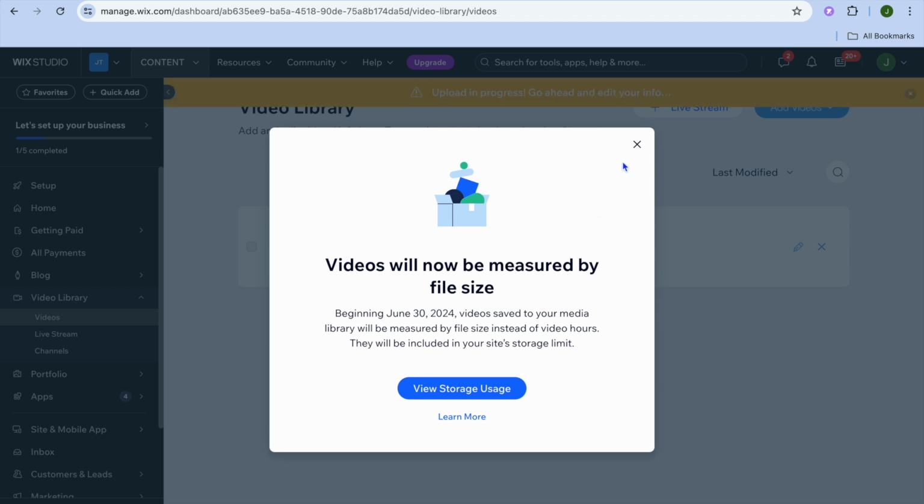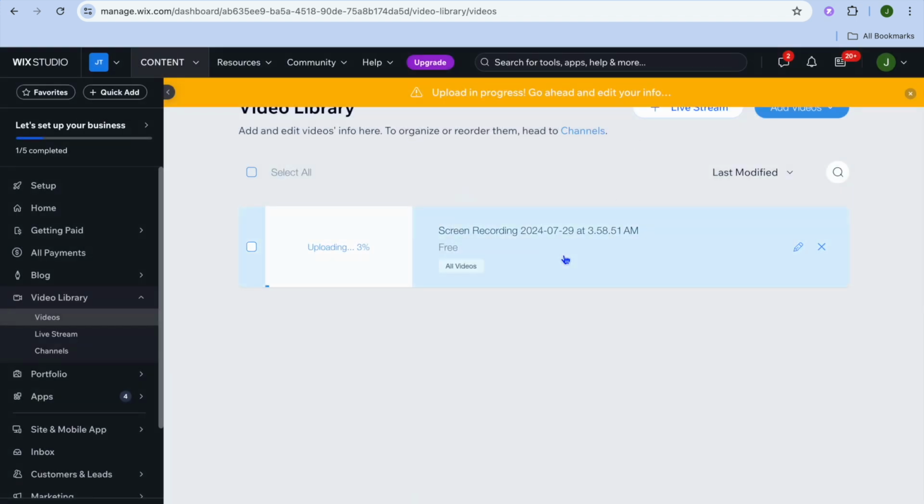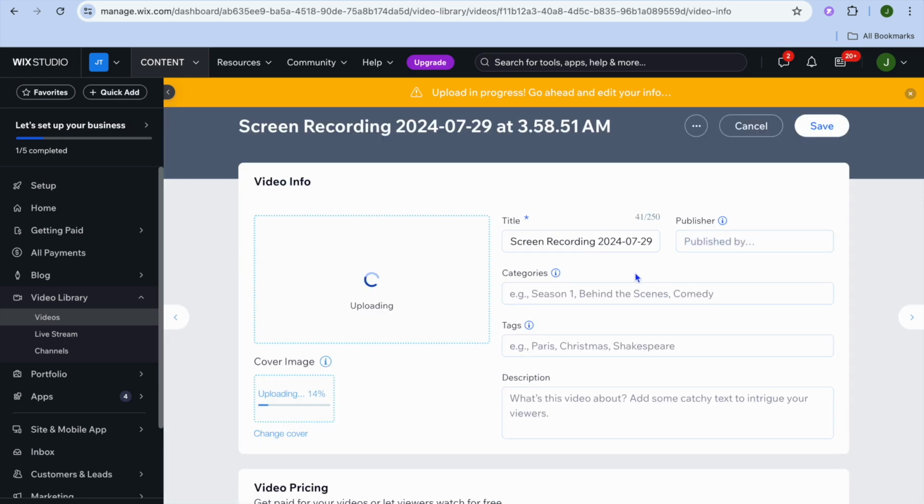Now, once you have uploaded the video, you're going to simply close the pop-up. You can see it is being uploaded right there. You could tap on the pencil that says edit video. You can edit the video title. You can write published by.